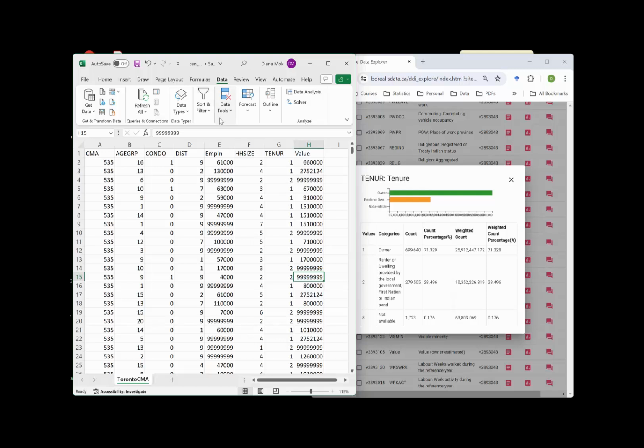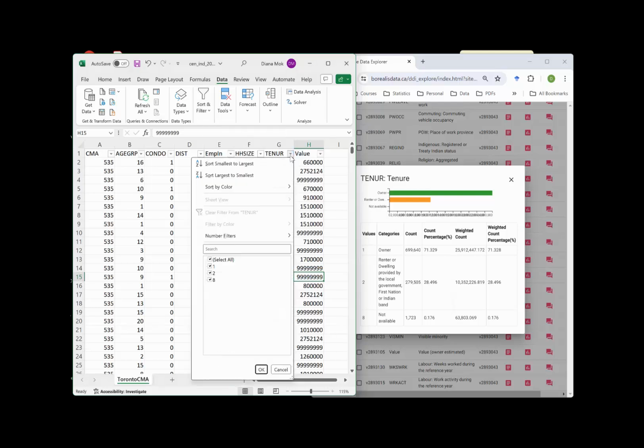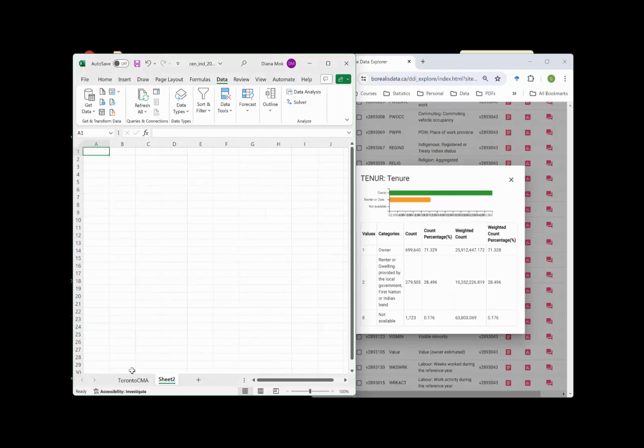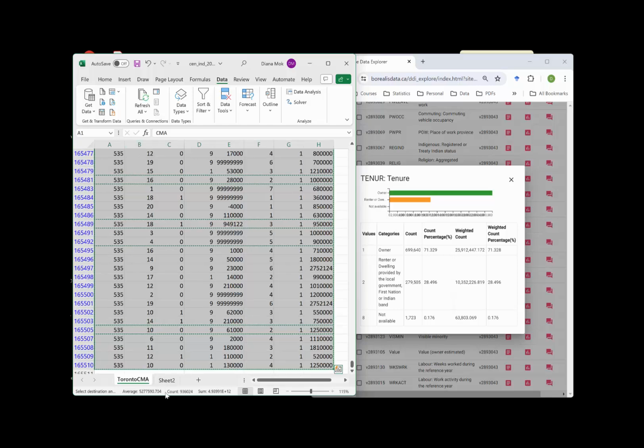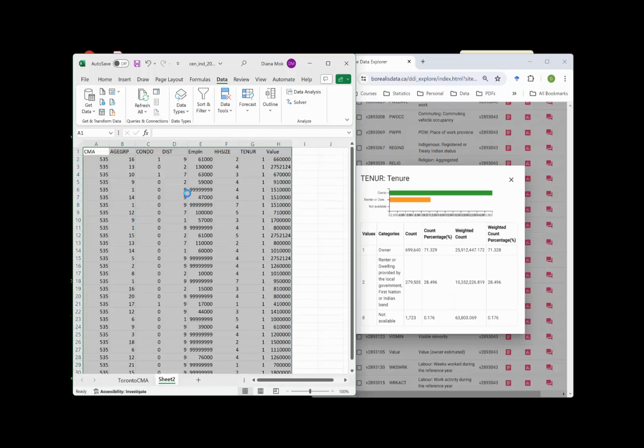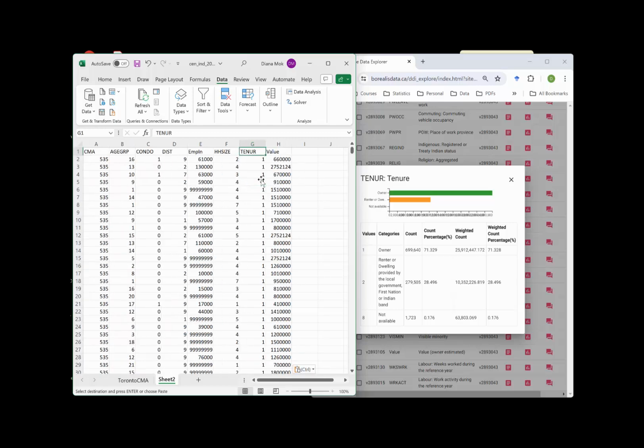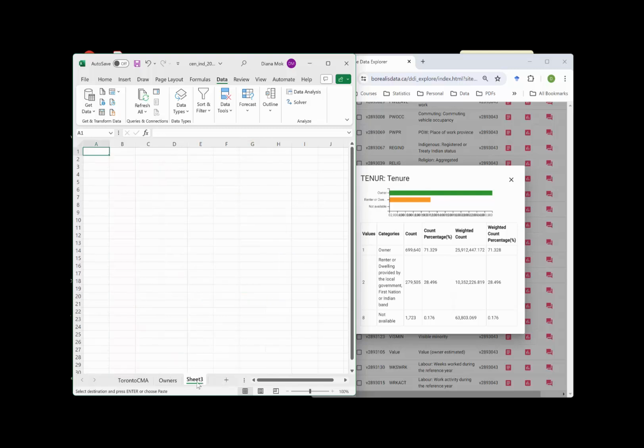The way to go about it is just like how we isolated Toronto CMA from the big data set. Look at filter. Identify only the owners, 1. Set a new data sheet. Go back to Toronto CMA, copy the owners only onto the new sheet, and you will realize that tenure is 1 throughout this particular sheet. Let me rename it as owners. Do the same thing for renters and rename it as renters.